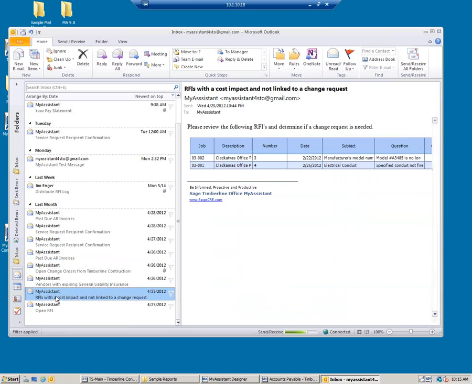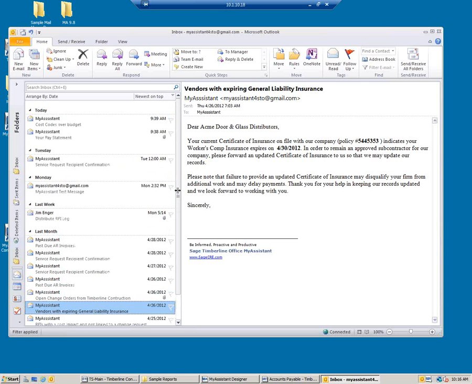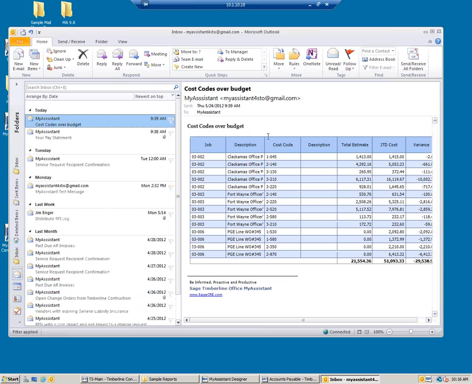You also can do things like, let me find this here, like letters. So you actually can use Microsoft Word documents and do mail merge. I'll show you this in a second here, but I built this off of a Microsoft Word document, and I'm merging in information off of the vendor's insurance information. So your certificate of insurance with our company policy number, this is the vendor's policy, is expiring on this date, and so on and so forth. So you can generate letters and that sort of thing. Or you can just do simple things like this. Here's the list of cost codes that are over budget.